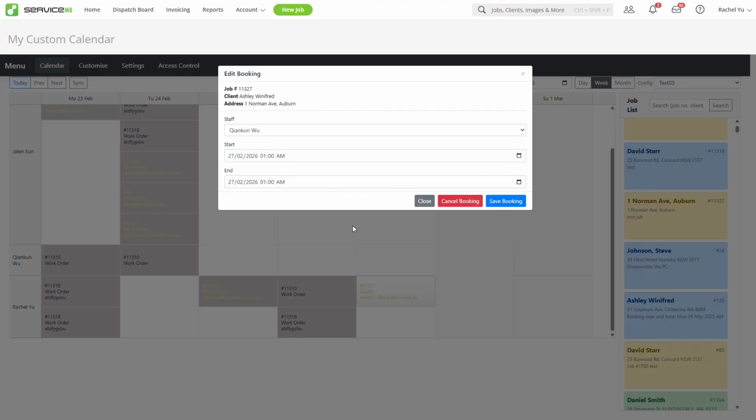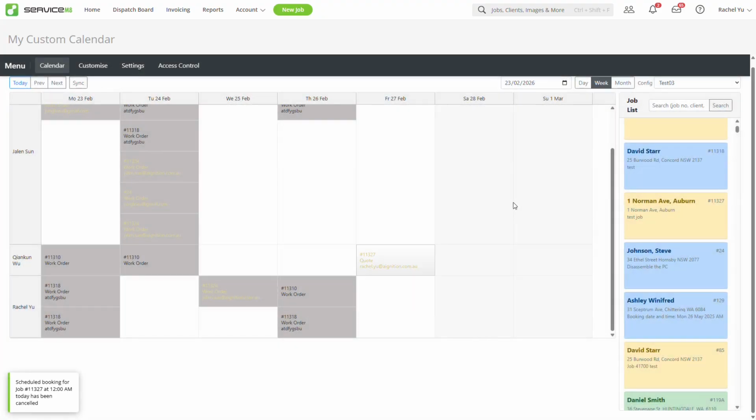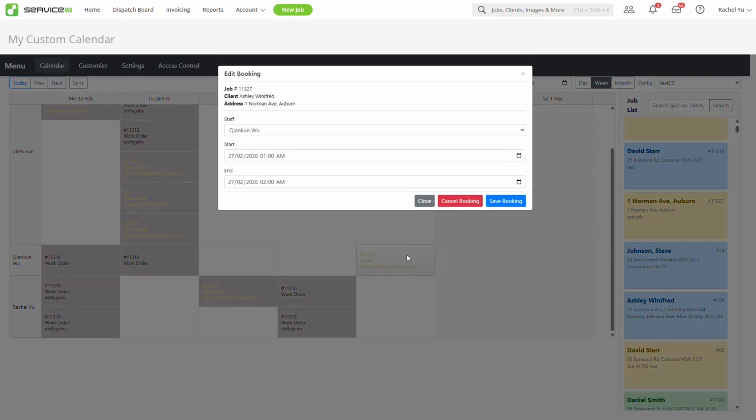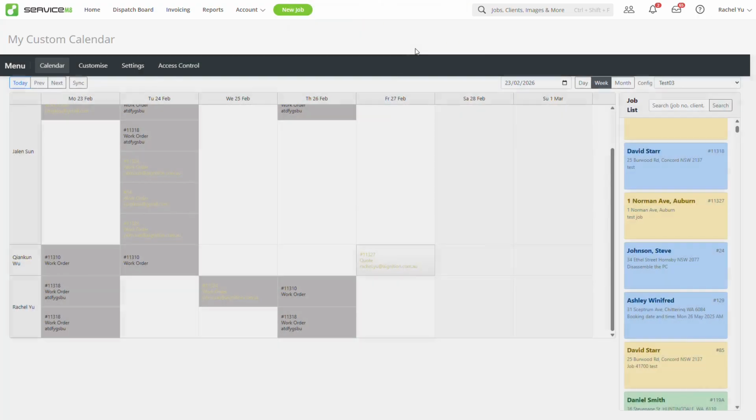After making changes, click Save Booking. You will then see that the job has been updated on the calendar. You can also right-click on a booking and select Edit to open the modal again. If you would like to remove the booking, simply click Cancel Booking.